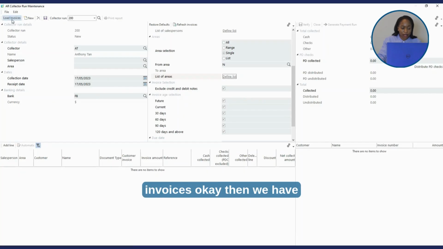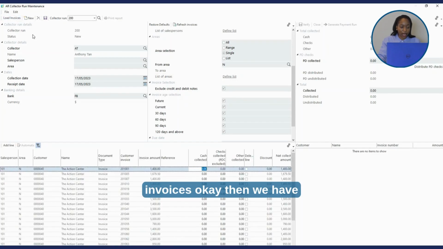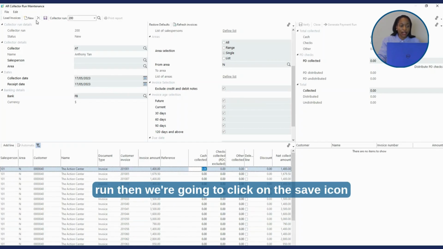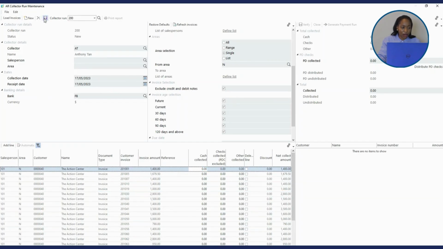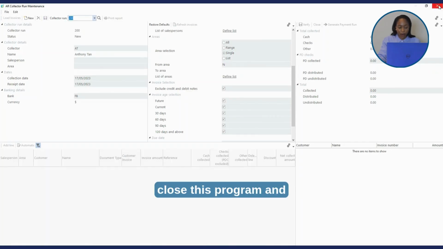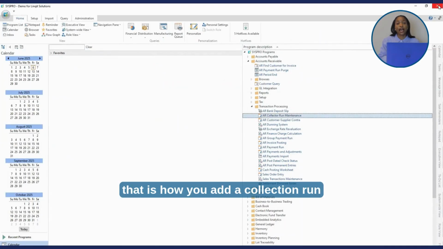After we have selected our options on the criteria, we're going to then click on load invoices. Then we have our invoices for this collector run. Then we're going to click on the save icon, close this program, and that is how you add a collection run.